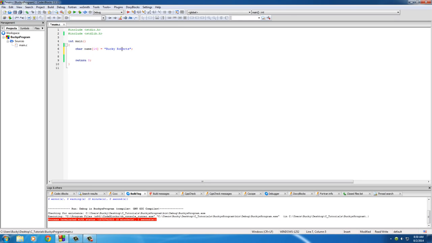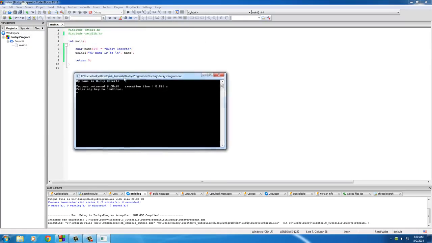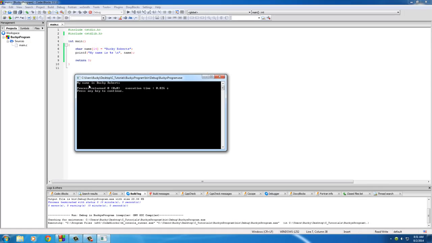So now what we can do is pretty much just print this out like printf. And of course, what are we going to put? My name is, I'll just keep it simple, %s, and I'll put that on a new line. Now after this, just go ahead and type name, and when you run this, hopefully it says my name is Bucky Roberts.